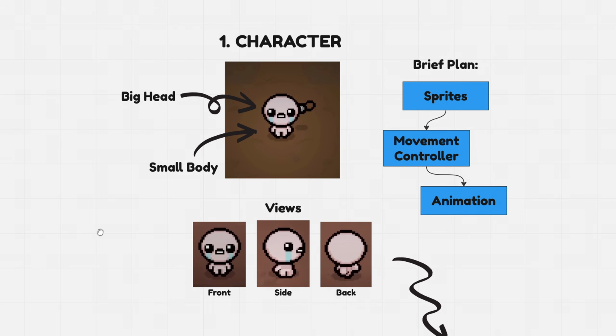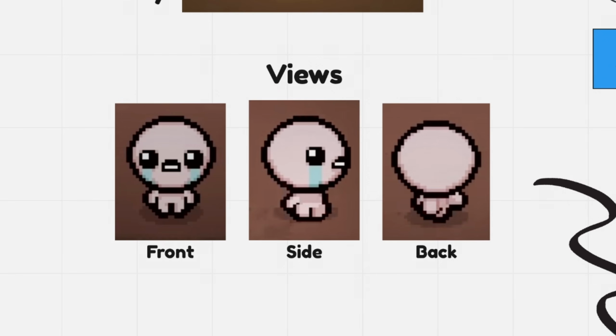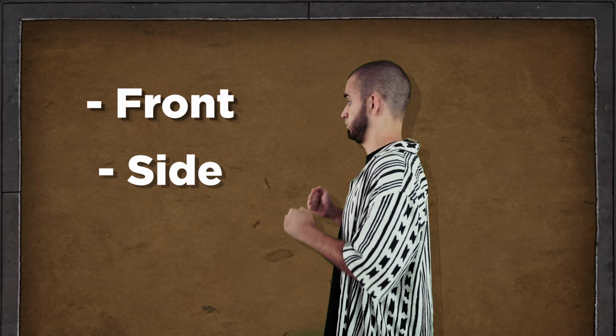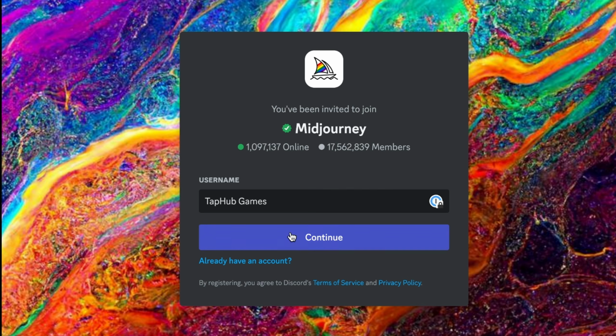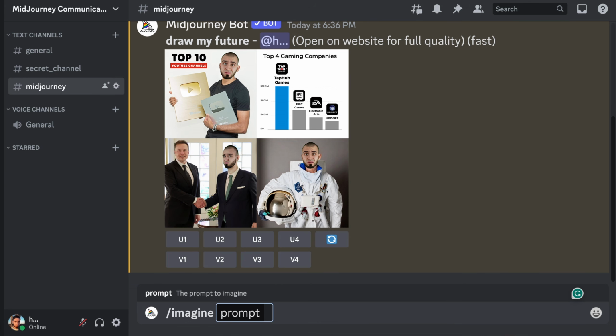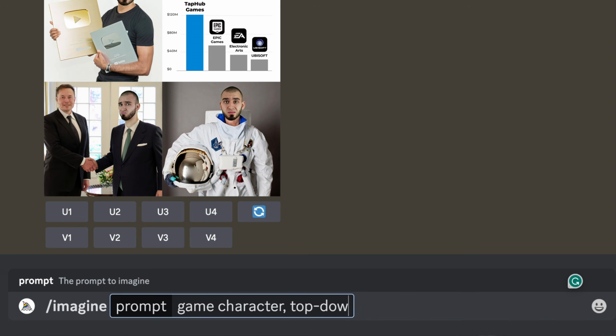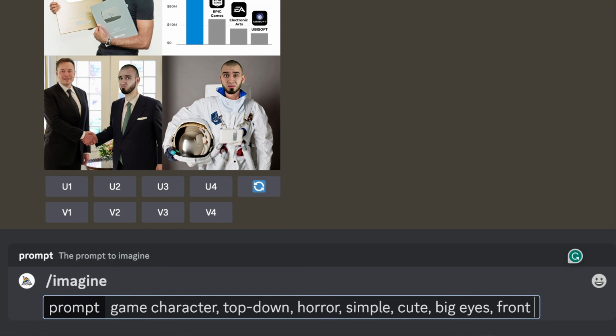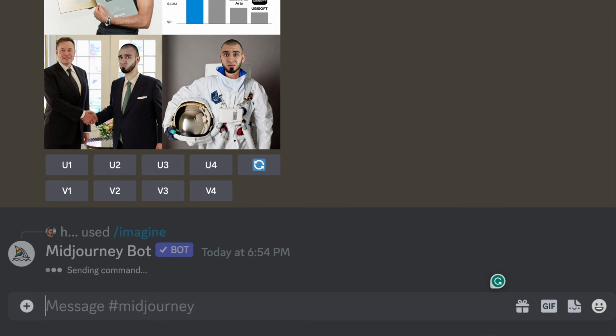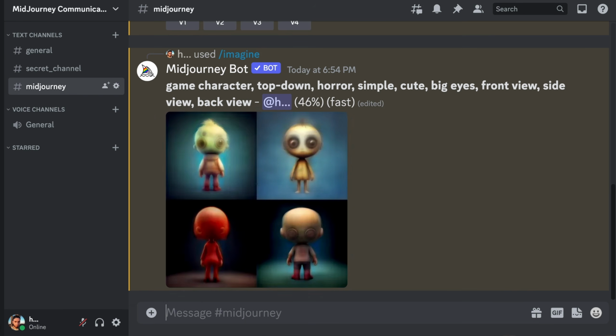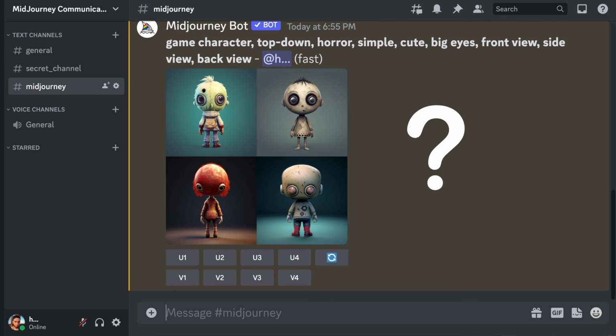The top part was making the hero look right from 3 different angles: the front, the side, and the back. I headed over to MidJourney and typed out my first prompt. Game character, top down, horror, simple, cute, big eyes, front view, side view, back view. Pressing enter, waiting, the perfect character!